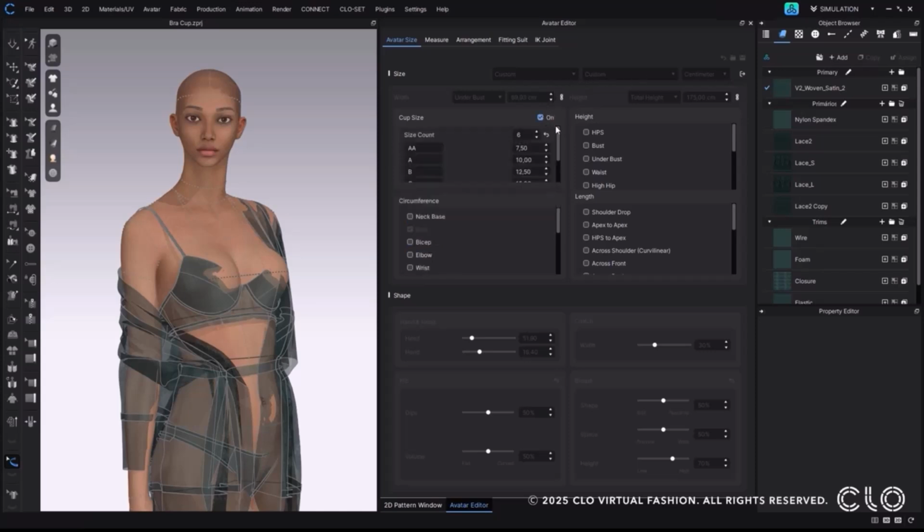By activating it, you'll be able to see the standard sizes for bust cup. You can also change the size count. The minimum is 3 sizes and the maximum is 6 sizes. In addition, it is possible to change the value of each cup size. If you want to reset to the default values, you can click the reset icon. Once you set it, you can exit the Set Details window.